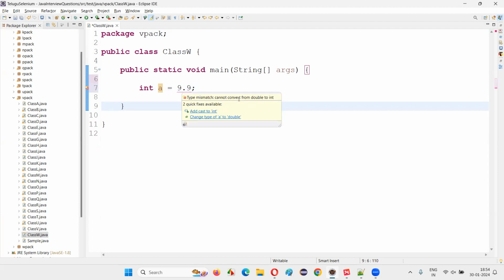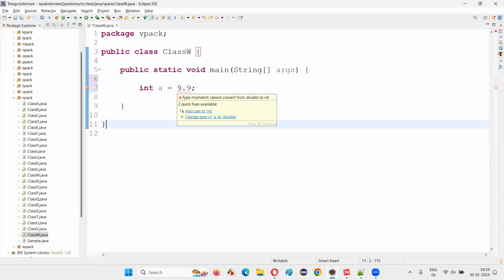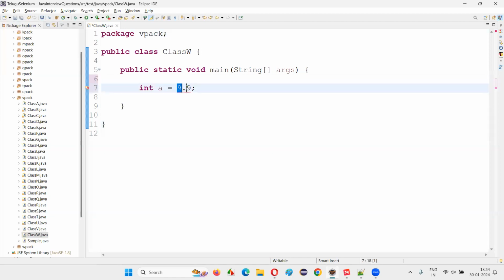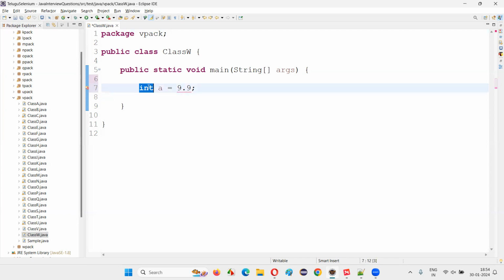So what you can do is, one way, you assign a proper integer value to that. To overcome the error, you cannot assign a decimal value to a variable declared with the int data type. The other suggestion that the Eclipse IDE is clearly giving you is, you can cast it to int, or you change it to double here. You provide the proper data type: instead of int, you provide the double data type. So you can assign a decimal value to a variable declared with the double data type.